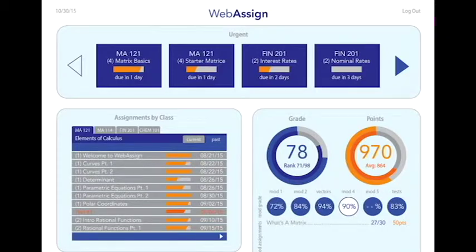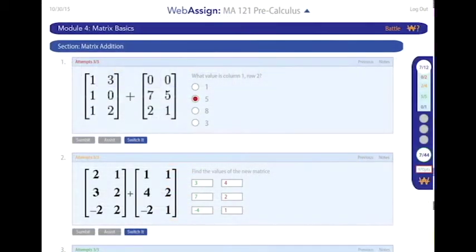Now that Danny has checked out everything on his dashboard, he's ready to put his game face on and continue an urgent assignment. Danny's opened Matrix Basics, and he's noticed it's been split into sections, the first being Matrix Edition. These sections break the assignment down like game rounds and can have as many questions as his professor desires.